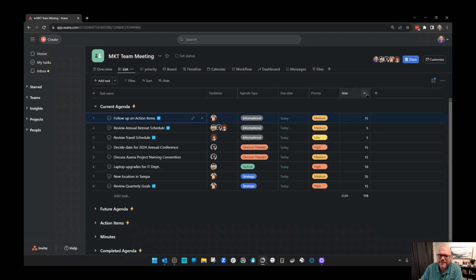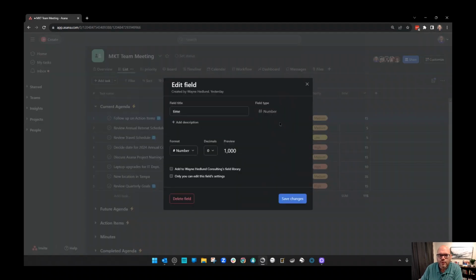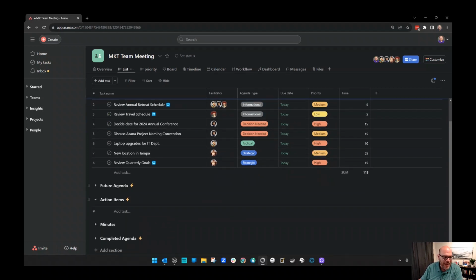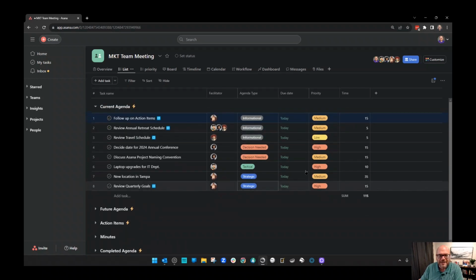And then the last field that I really encourage people to use is the time field. It's a custom field that I created, and these are various times in minutes that I'm estimating. I'm estimating it's going to take us 15 minutes to follow up on action items. Now I'm looking down at action items. There's actually no action items here. So, practically I'd probably say 0 or wouldn't even put that in here. But if there were action items, maybe I would estimate 15 minutes.